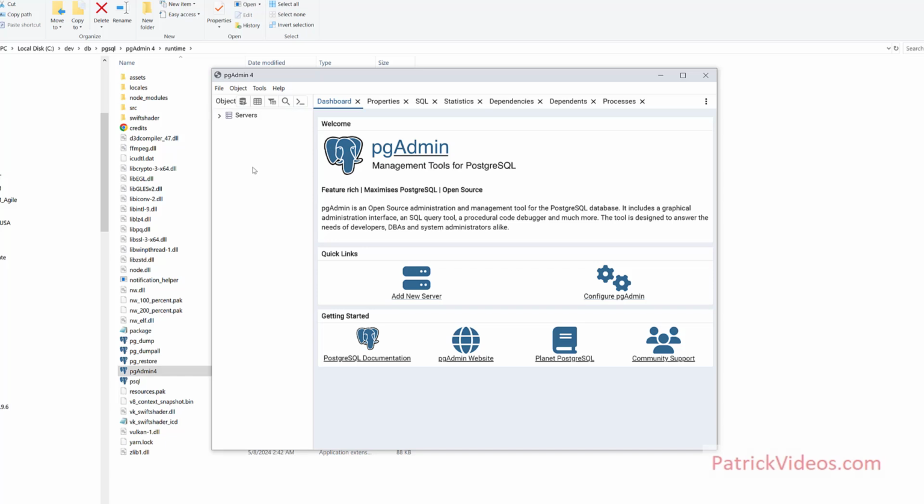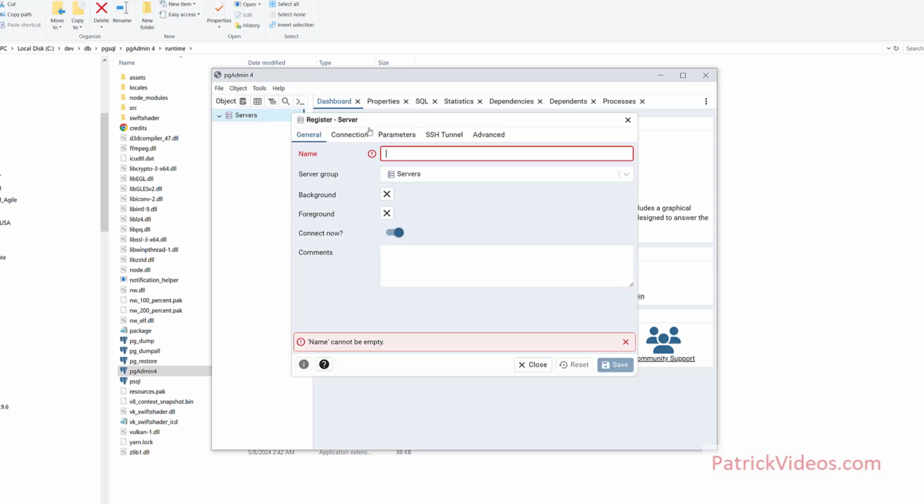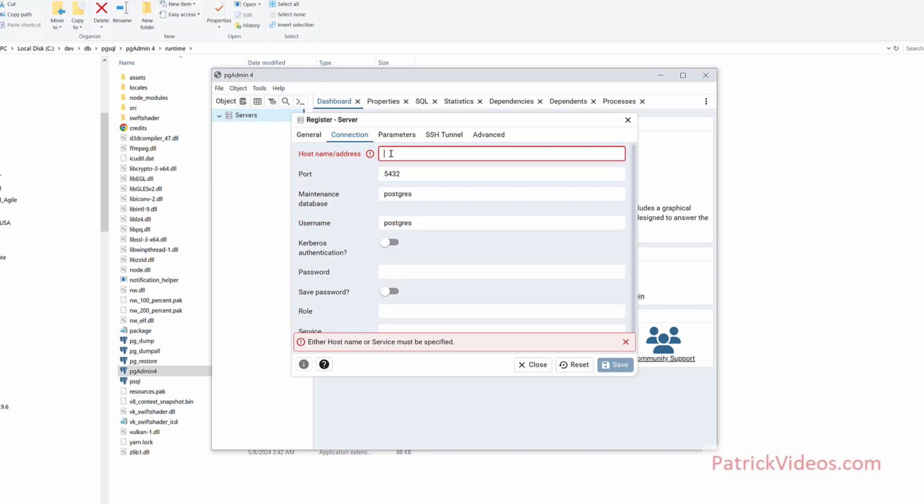So now that we have the pgAdmin4 tool open, go to servers, right click on the servers and click on register server. Over here, you can give any name to the server. I'm going to give the name as my Postgres. Next, click on connections and give the host name as localhost. And make note of the port number. The default port number is 5432 and we're going to keep it as it is. 5432, very easy to remember.